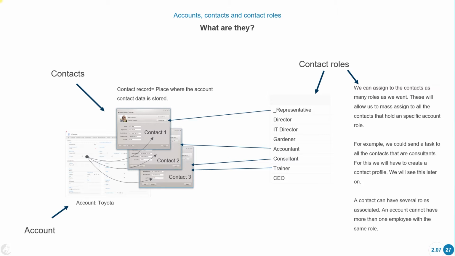A contact can have several roles associated. An account cannot have more than one employee with the same role. That is to say, an account cannot have 2 IT directors, but an employee can be both a consultant and an IT director.